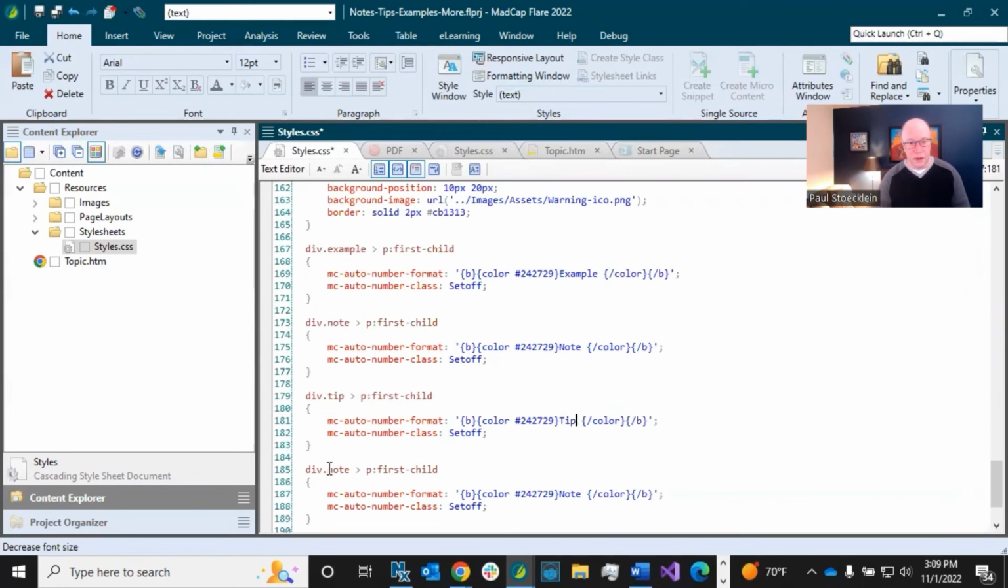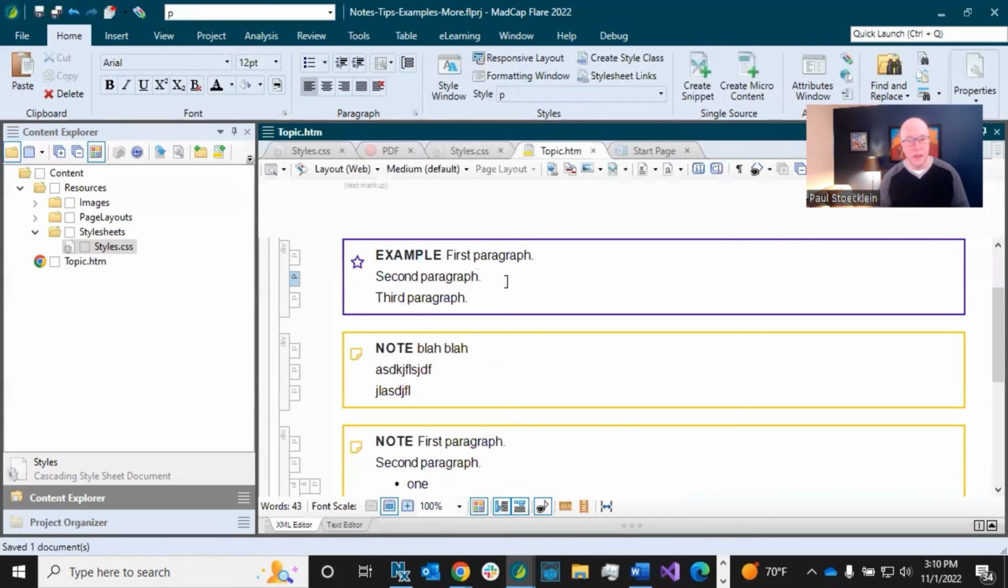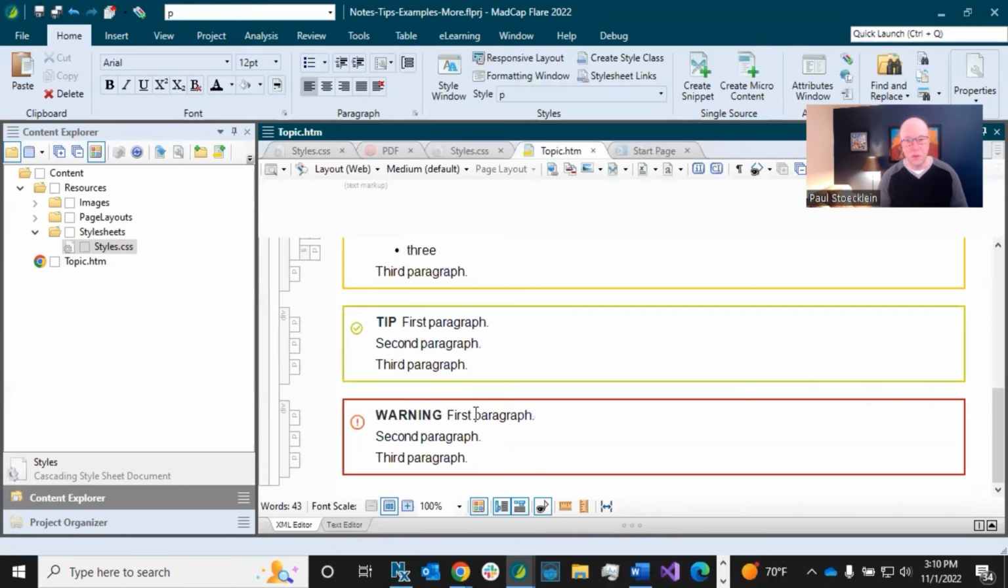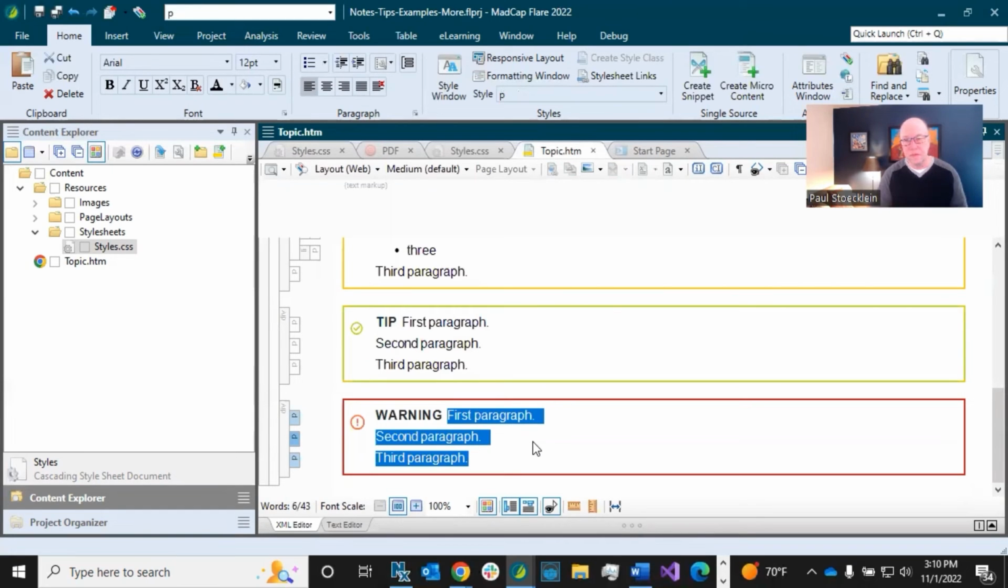So you can see, all right, so it took some setup, but this is going to make life so much easier for you going forward. And we'll type warning in here. And we just save this thing, go back to our topic, and there it is. Example, note, tip, warning, just like we want. And going forward, we don't have to mess with any of the formatting. It's doing the bulk of the work for us. All we have to concentrate on is the content that goes into each one of these.